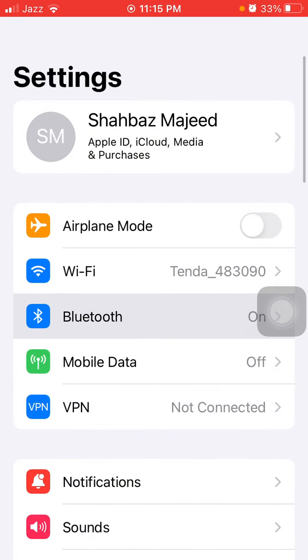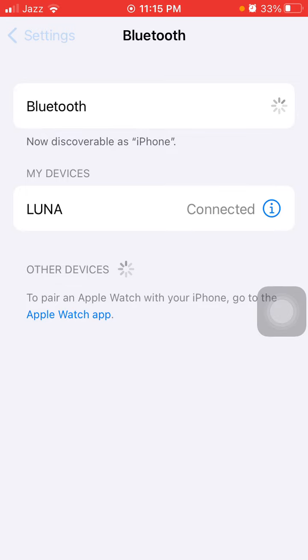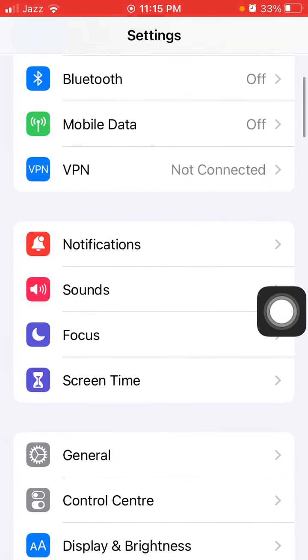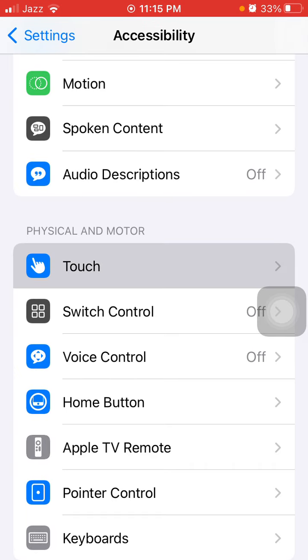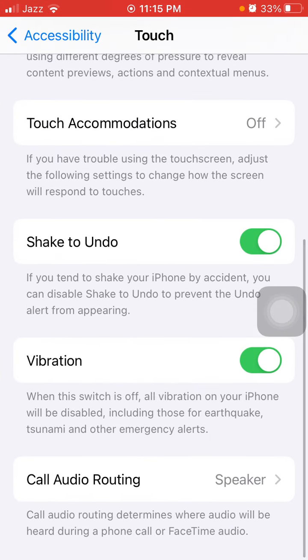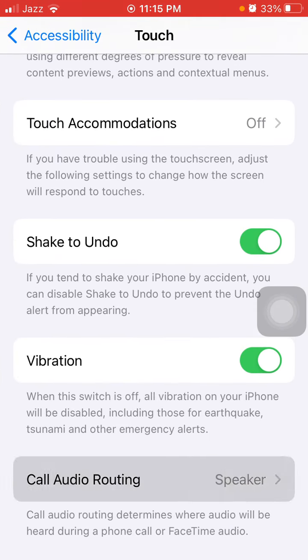First of all, we are going to launch Settings. Here we have to tap on Bluetooth and turn off Bluetooth. Then go back to Settings and tap on Accessibility. Here we are going to tap on Touch and tap on Call Audio Routing.